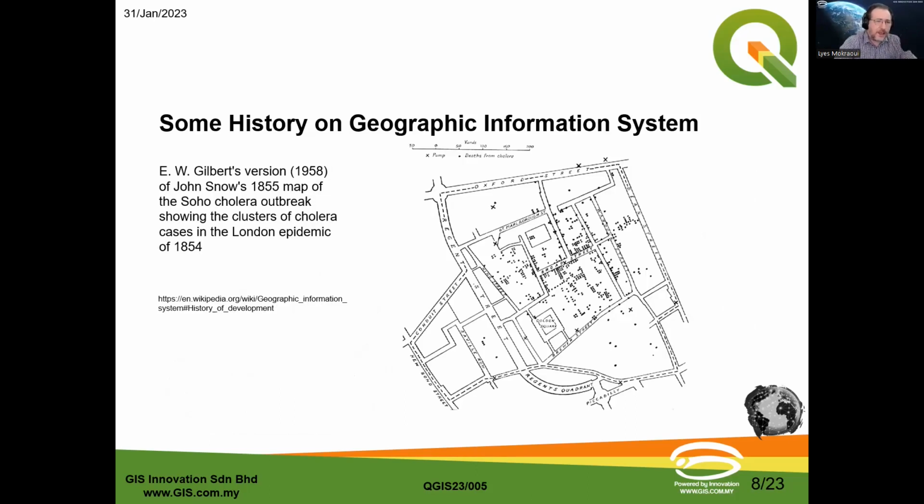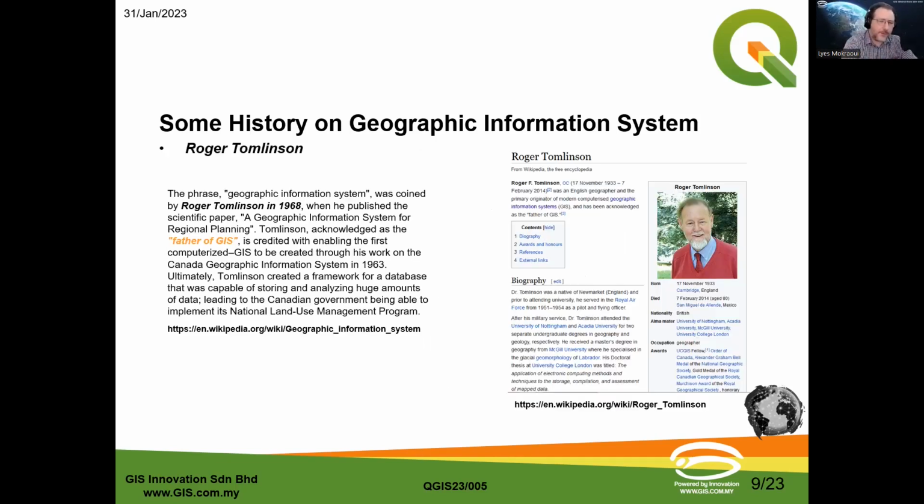Another example, still in epidemiology, was in 1855. So a map of the Soho cholera outbreak showing the clusters of cholera cases in the London epidemic of 1854. So I put the reference, E.W. Gilbert, 1958. So that was the same, but you can see that there they would just put details on the map with the points and so on.